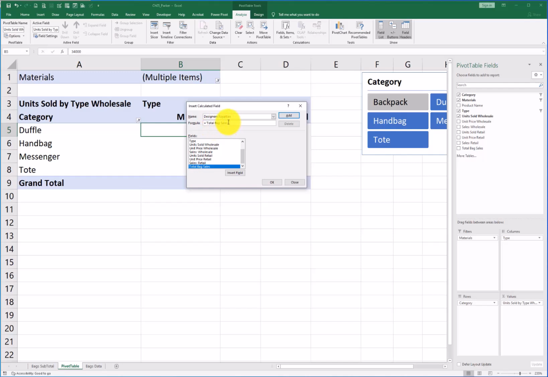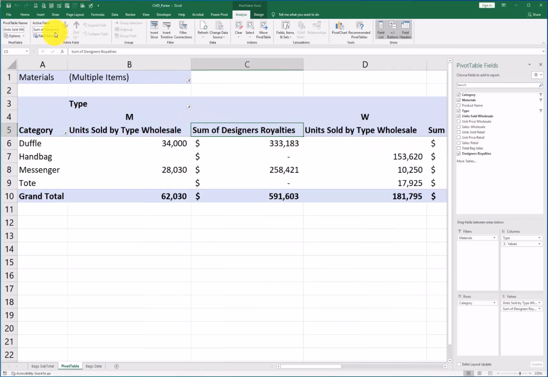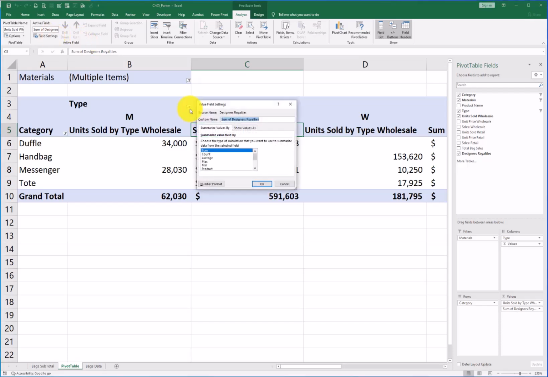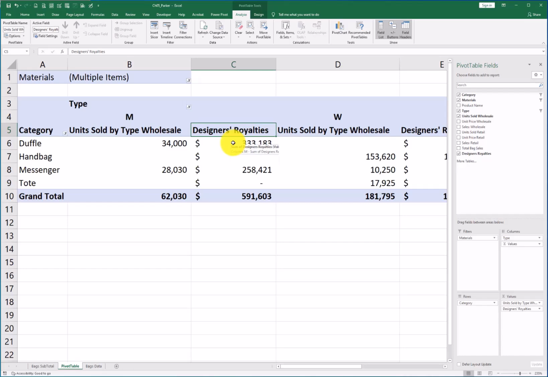Then at the end, I'm going to do a multiplication, which is a Shift 8, or right above the 9 key on your keypad, and then 0.1. 0.1 for 10%. Click OK. Let's click in Ch05. Over here in the active fields group, let's click on field settings, and we're going to change this to designer royalties. So I'm going to get rid of sum of, click OK. Notice my name has changed.